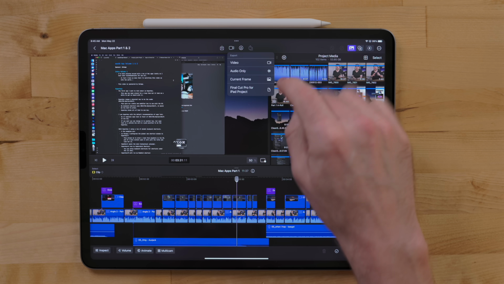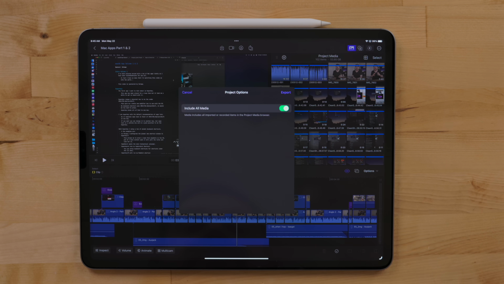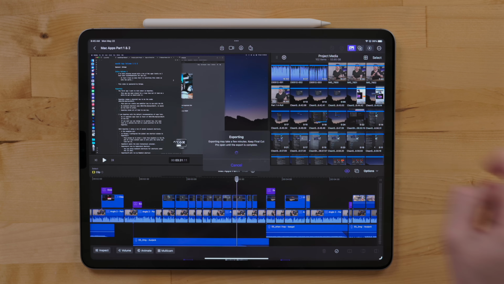I'm really hoping with WWDC right around the corner, we're about to see a proper backup system introduced for the iPads so that this isn't really a concern anymore. All that being said, it is really easy to export your Final Cut project to something like a NAS or an external drive. Just hit the share button and select Final Cut Pro for iPad project.